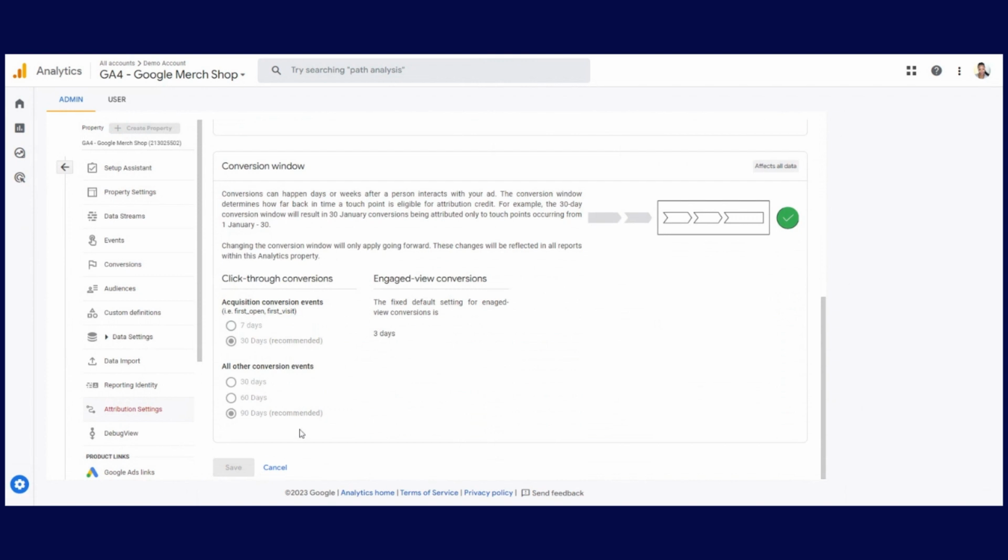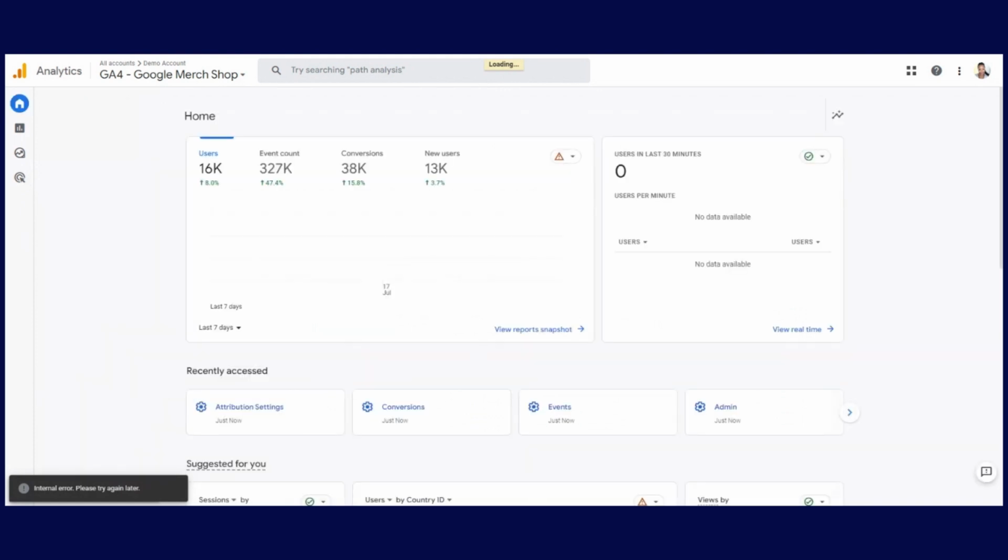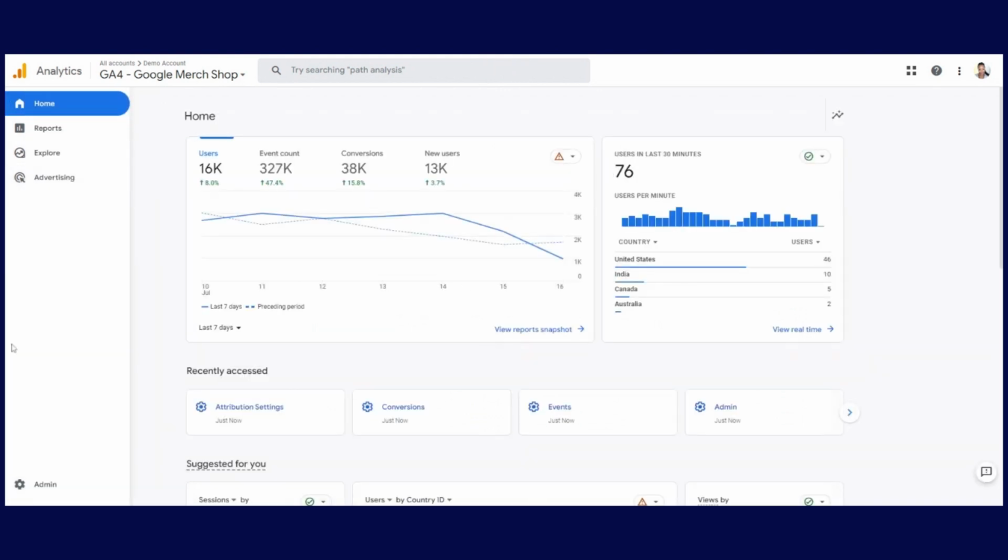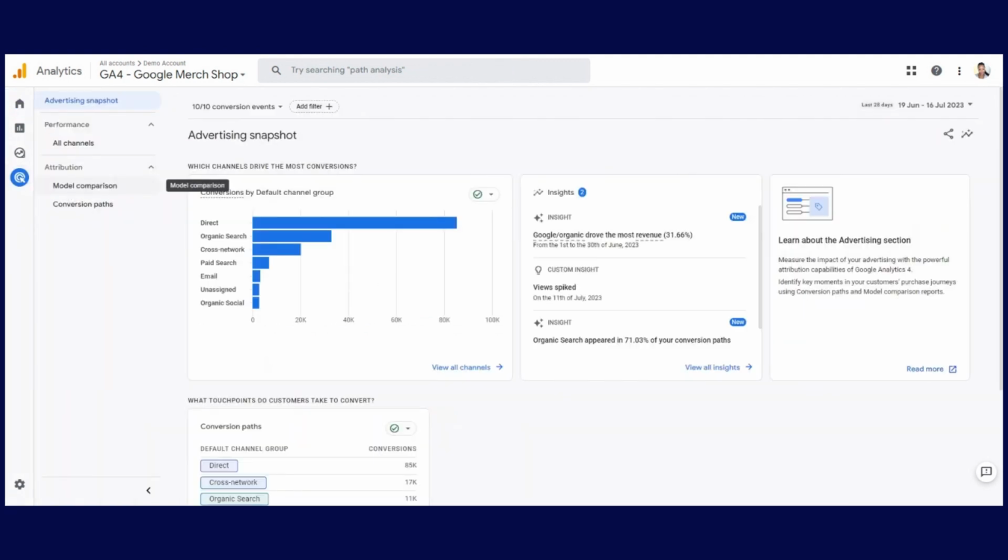Moving on, we look at our first report, which is the snapshot report. We find these in the exploration section, in the advertising section. If we click on advertising, moving on to our snapshot report, we click on advertising. Here we see our snapshot report.